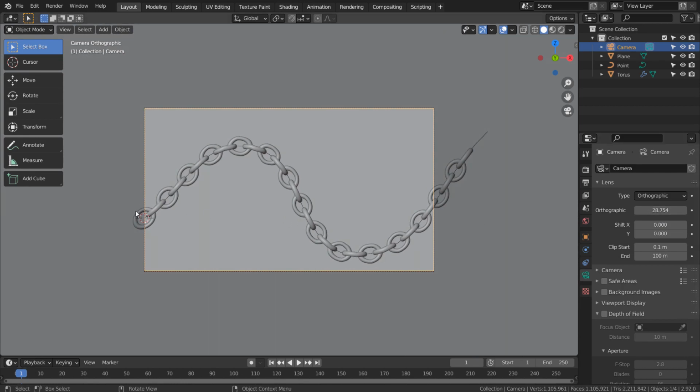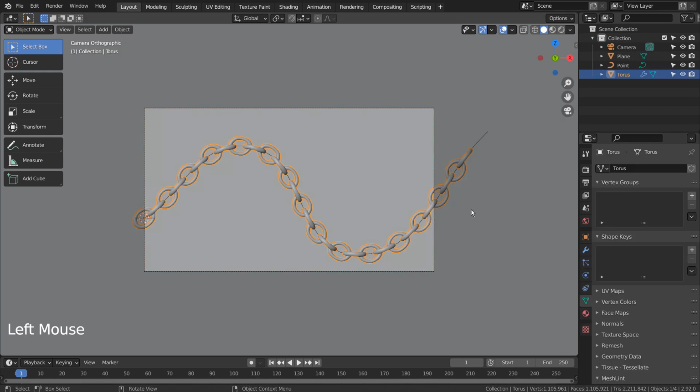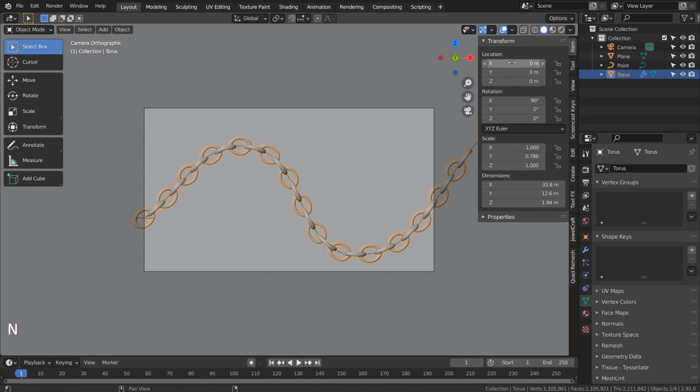Do you see where the 3D cursor is located on the left side? That's exactly where we need to align the render camera to. We're now at the frame 1. Let's type I to set up a new keyframe on the location.